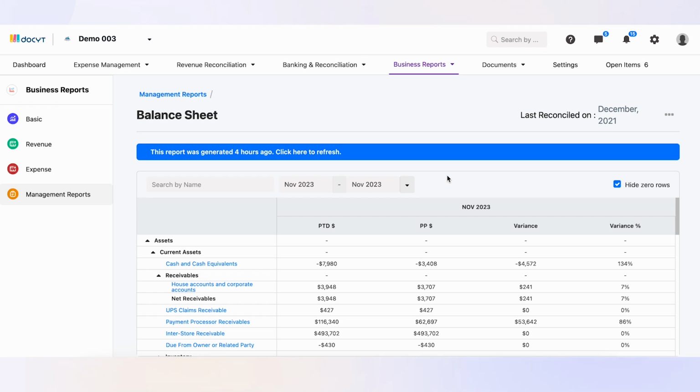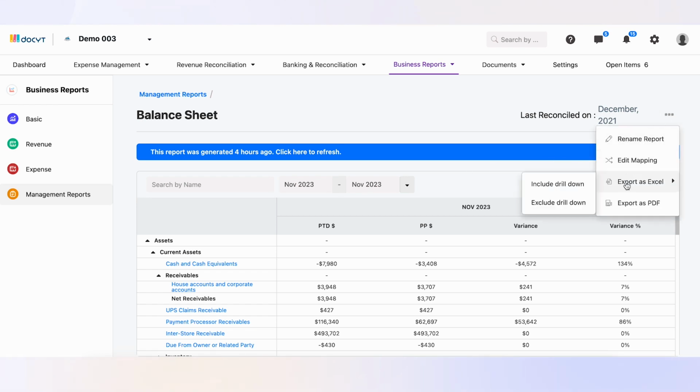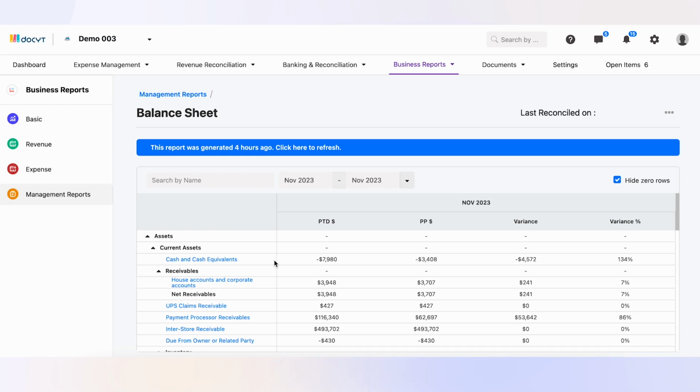To download your report, click on the three-dot menu on the top right and select Export as Excel. And there you have it. You've successfully accessed the balance sheet report and customized it to your requirements.